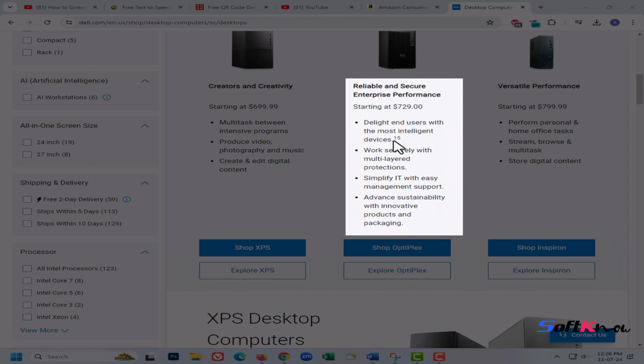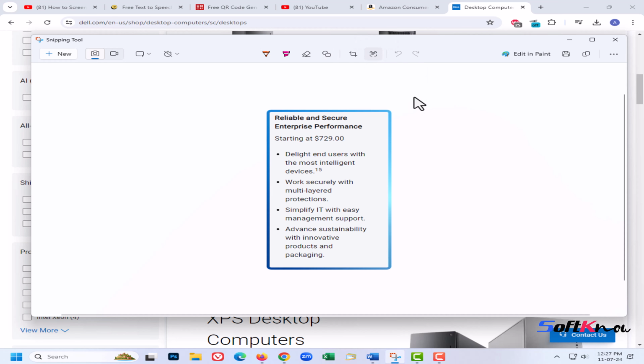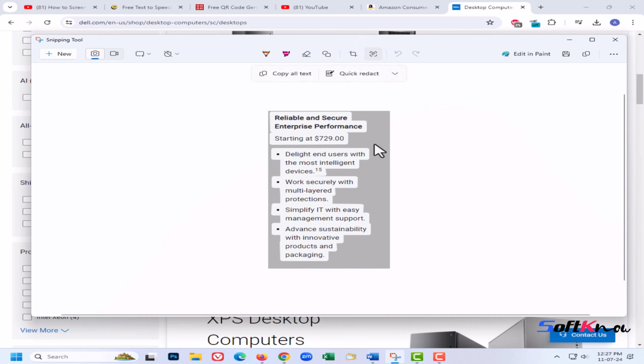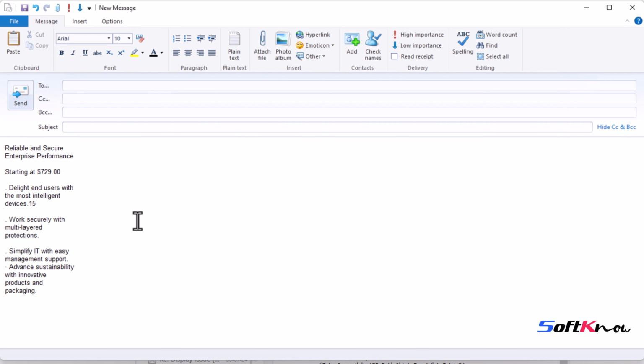Now let's say you wanted to grab the text from this image. Click on Text Actions, and then select the text that you want to copy or copy all text, then just paste it in wherever you like, in an email, for example.